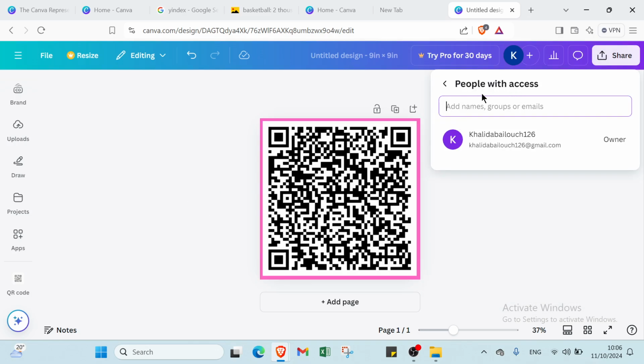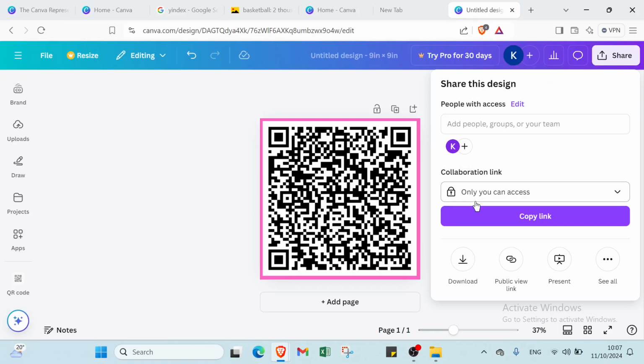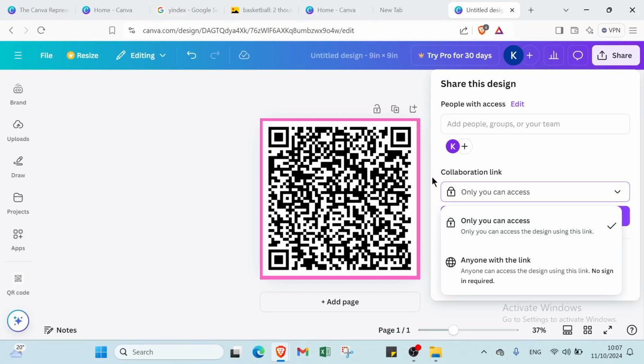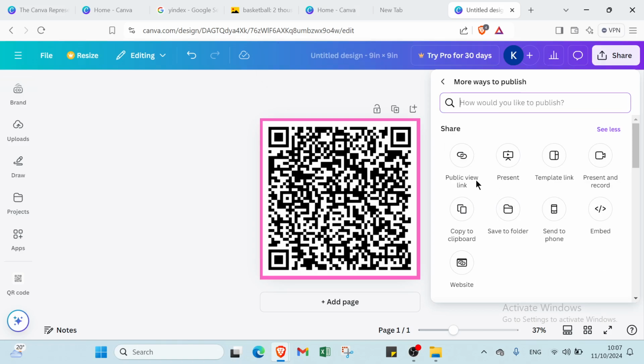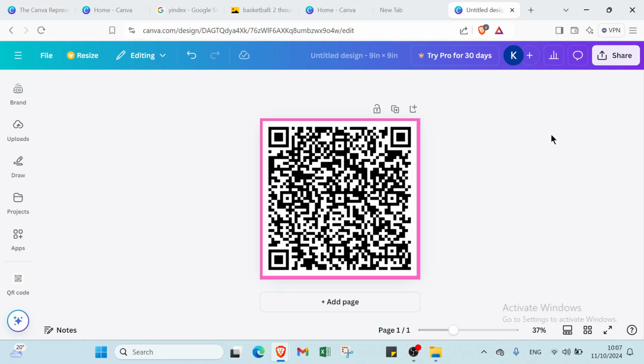You have to add people here, for example, or you can just use a collaboration link. Here we have only you can access the design using this link, and here we have anyone can access the design using this link. No sign in required. I will select this one. Then here we have download, we have public view, present, and we have see all here, such as public view link, present, template link, present and record, copy to clipboard, and we have save to folder, send to phone, embed, and website. And here we have it.